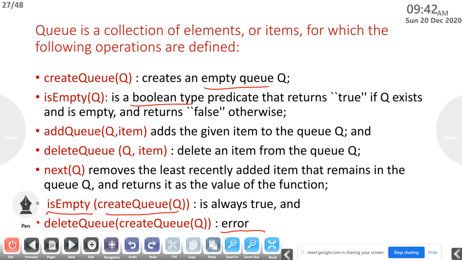Then next part, implementation of queue. So we discussed the queue, and now we are going to implement the queue.